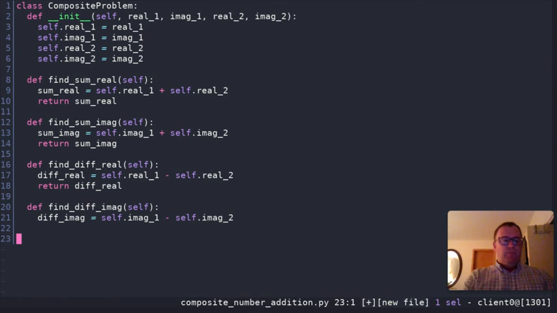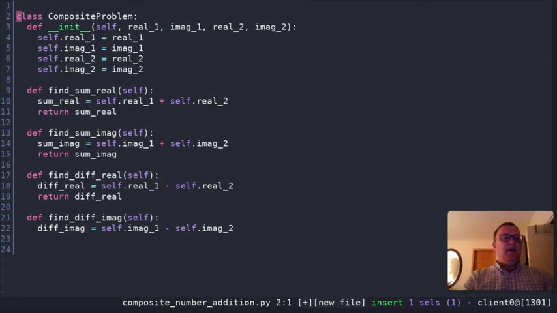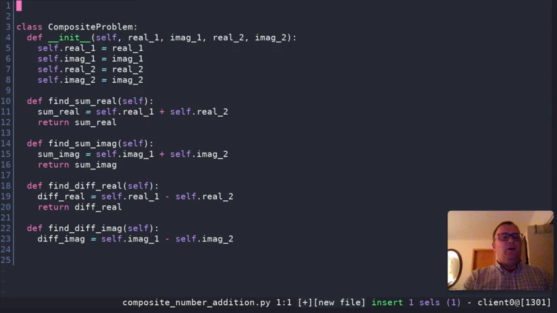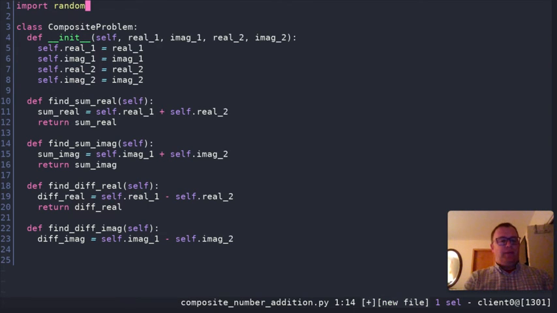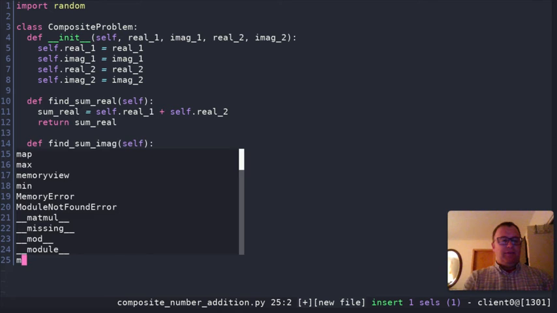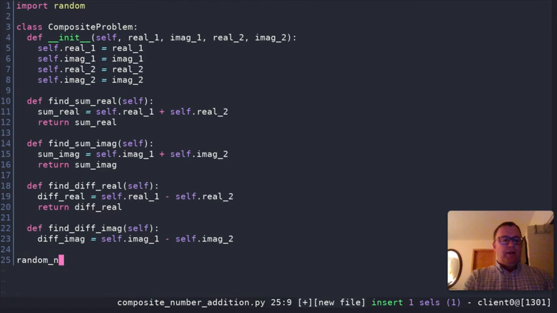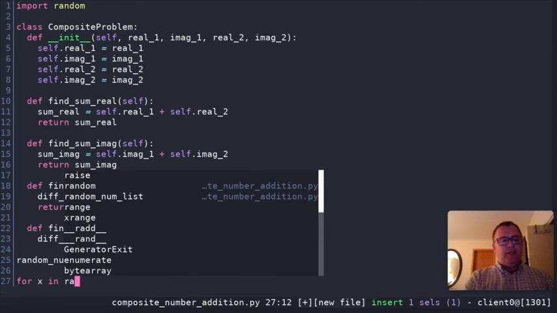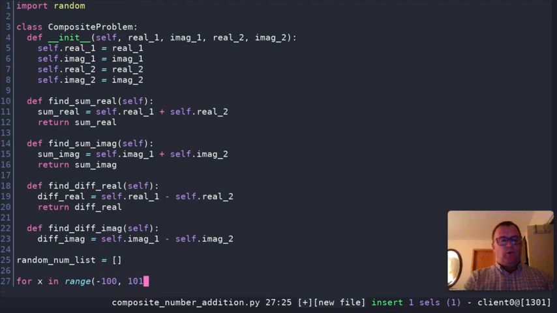We also want to go up here and import random. So I'm going to import the random module. Okay, and then I go back down below, and what I'm going to do now is create a random number list. You probably have seen me do this. Random number list, empty list, and let's have random numbers from negative 100 to positive 100. So I'm going to say for x in range negative 100 up to 101, because we want to go up to 100 and we go one less. And we're going to take the random number list and append x.